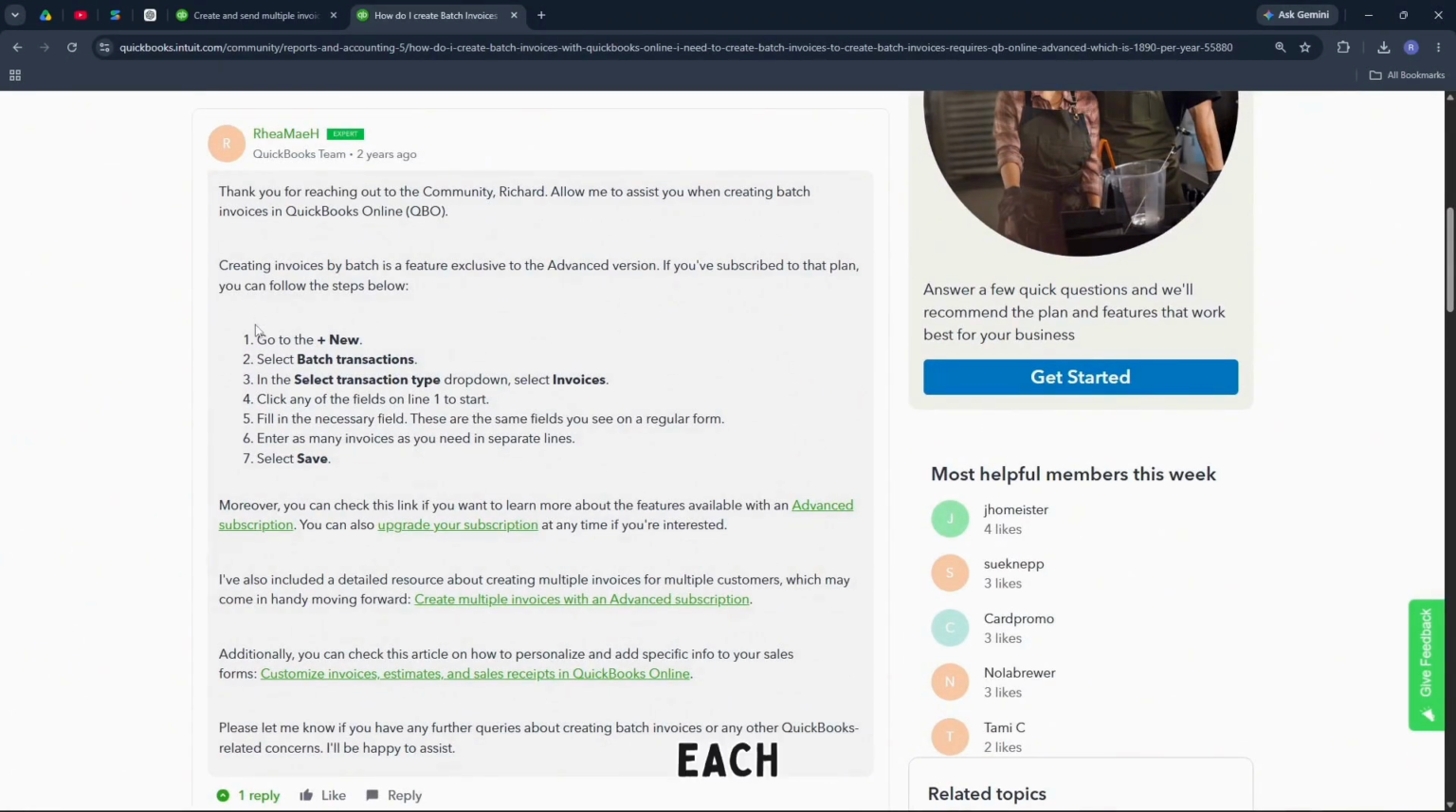Enter the customer for each invoice. QuickBooks automatically fills in saved details like the customer's email, payment terms, and invoice number. Then select the product or service. Enter the quantity if needed and use the plus button to add more line items. Repeat the process for additional customers by scrolling across the batch screen.